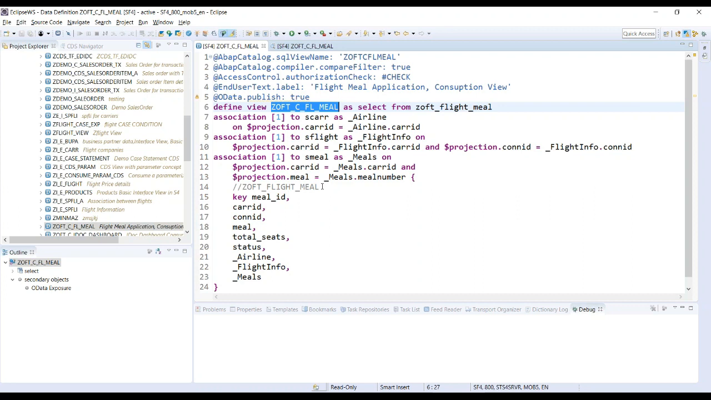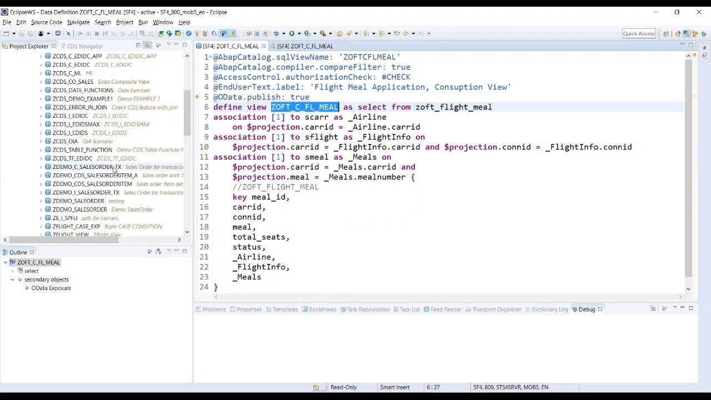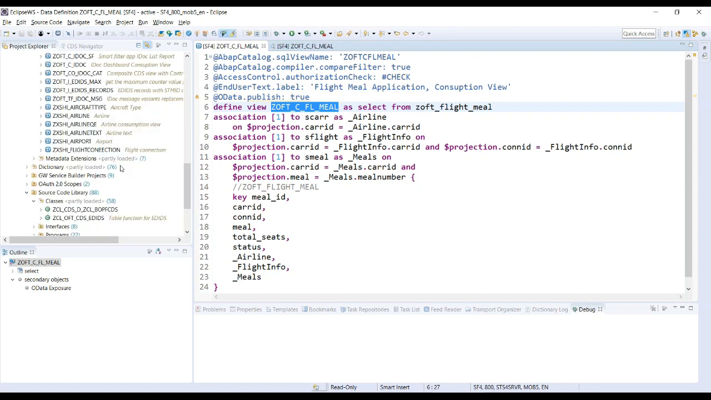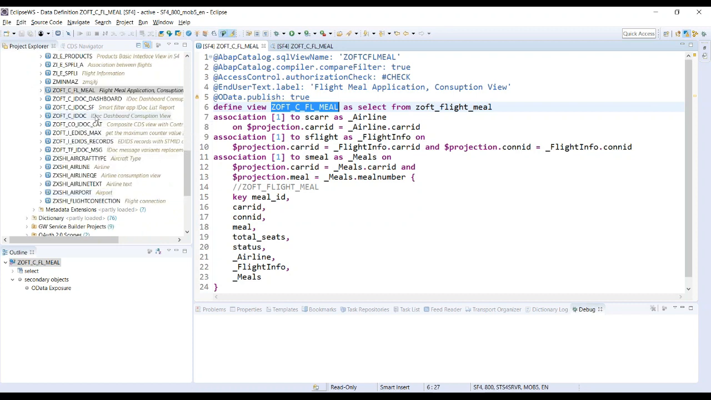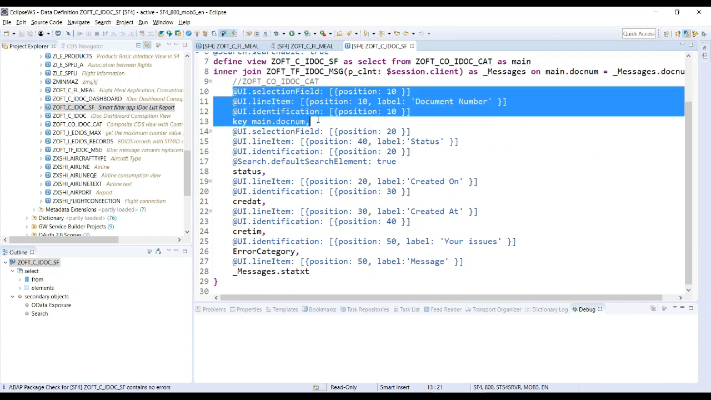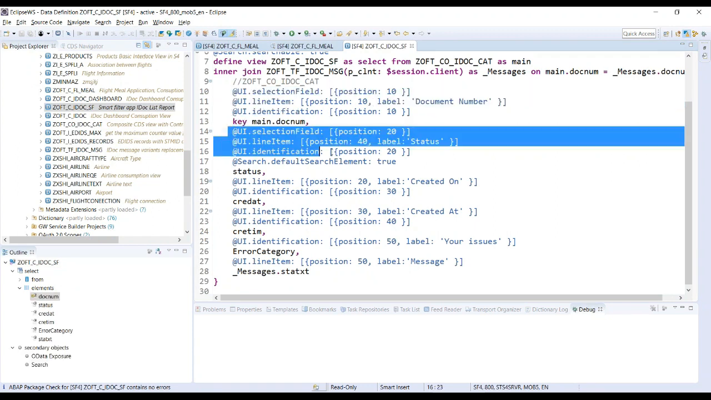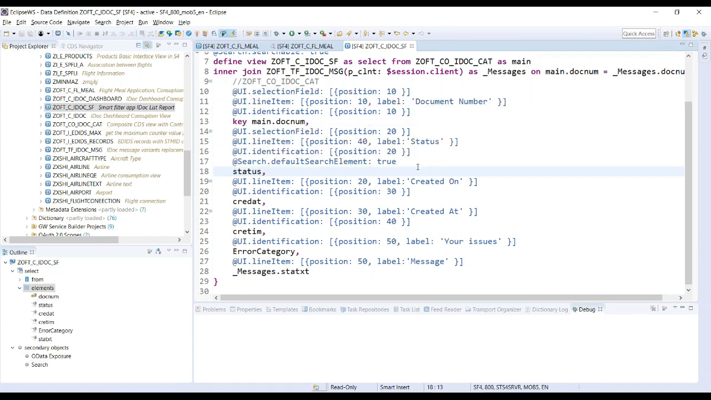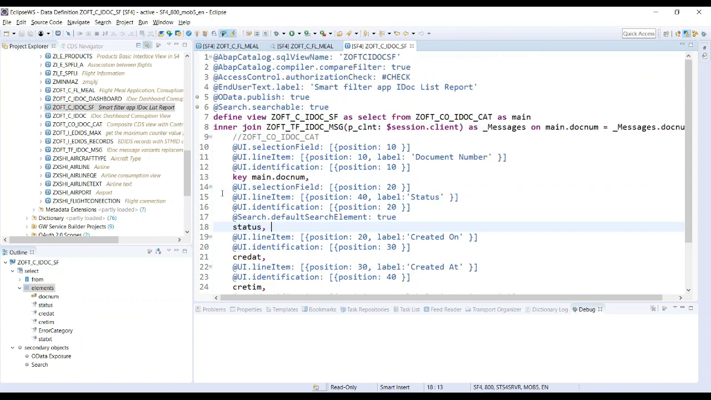We will see that in a minute. So let's go ahead and do that for our list report. If you remember, in the last session when I was teaching you the analytical and the list report application, we saw that we have created all the UI annotations inside of my CDS. You see, all this we have created here inside of the CDS. So that's the reason now I'm going to separate these UI annotations to a metadata extension.